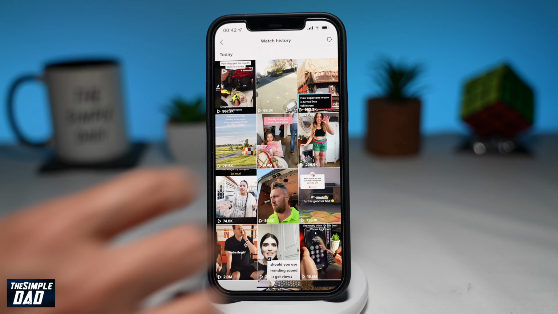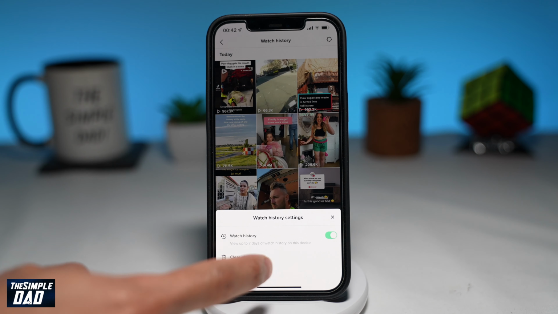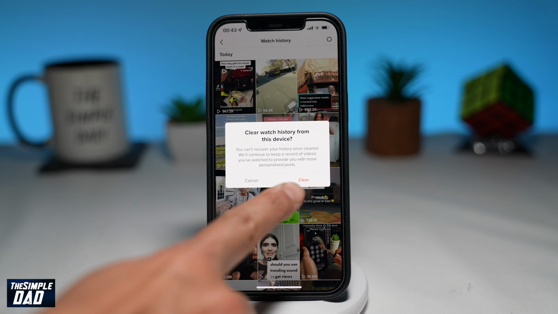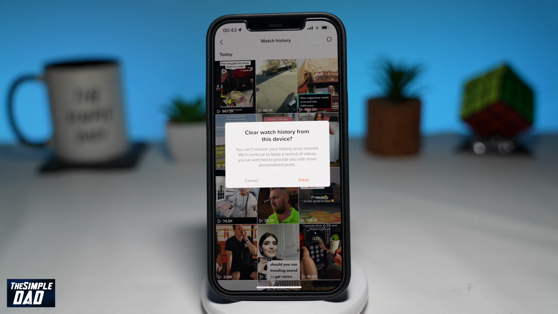Tap on the sun icon at the top right. You should see this menu appear at the bottom. Tap on Clear History. If this is your first time, TikTok will give you a prompt stating once history is deleted, it cannot be recovered. However, TikTok do keep a history for them to provide you with personalized posts. Press Clear and your TikTok history will then be cleared.